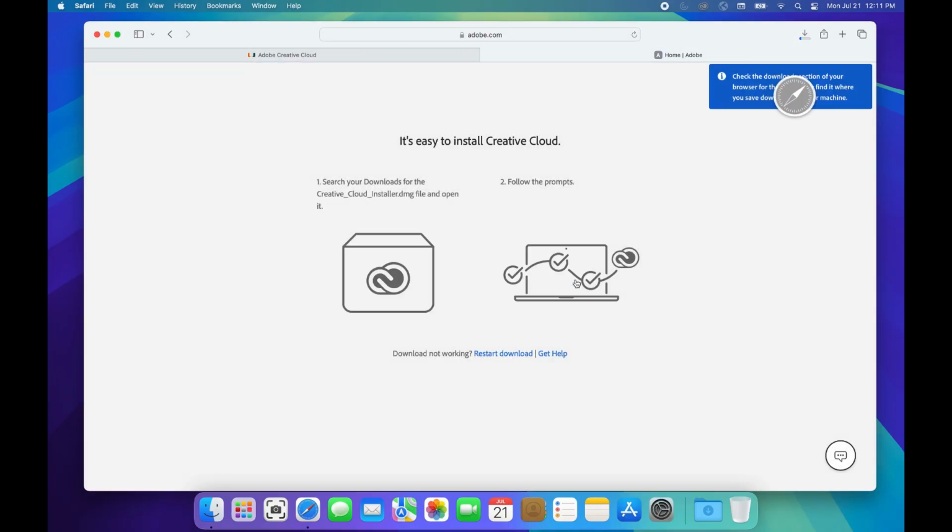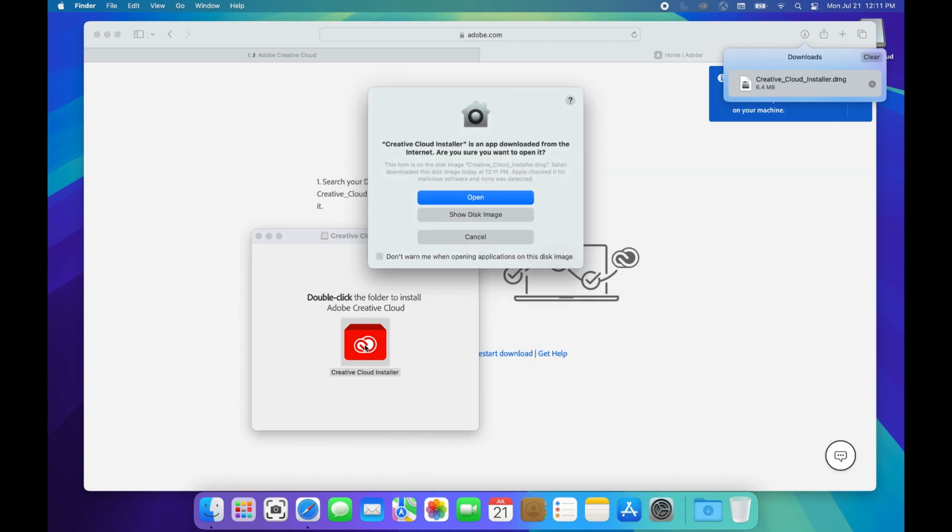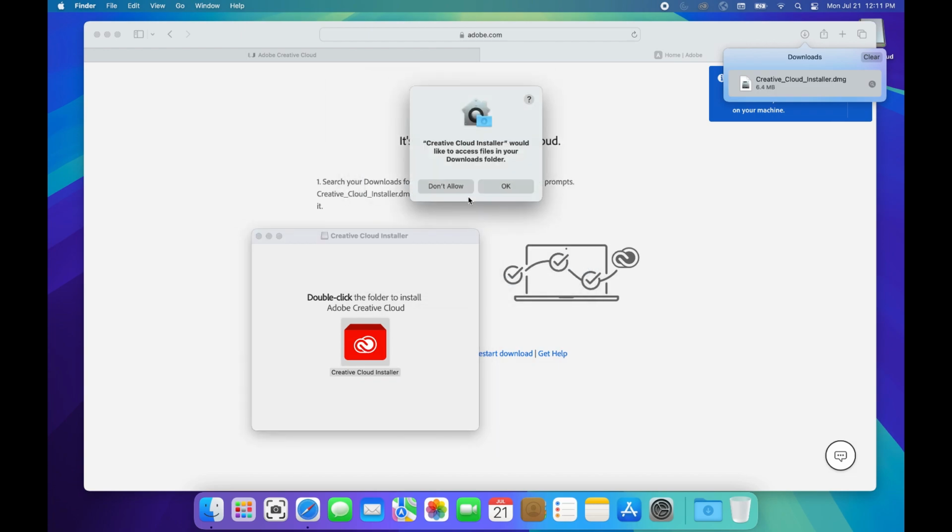Next, click Allow to authorize the download. Once the download is complete, locate the file and click to launch the installer. Double-click the folder to install Adobe Creative Cloud. On the pop-ups, click Open and then click OK to proceed.